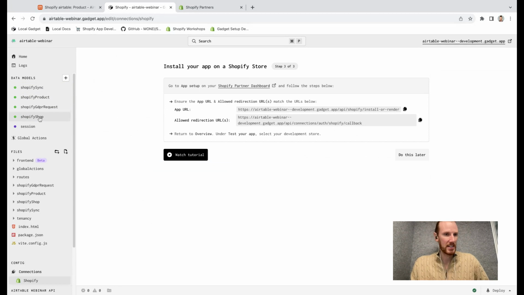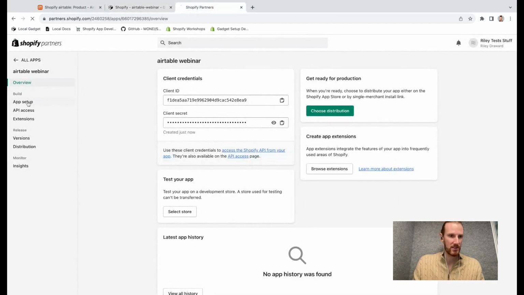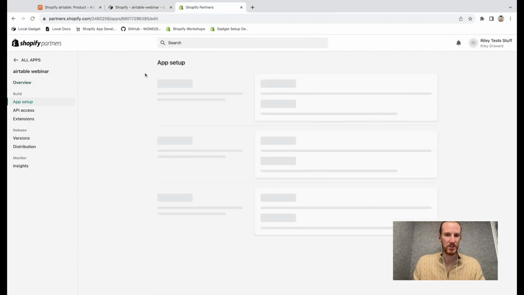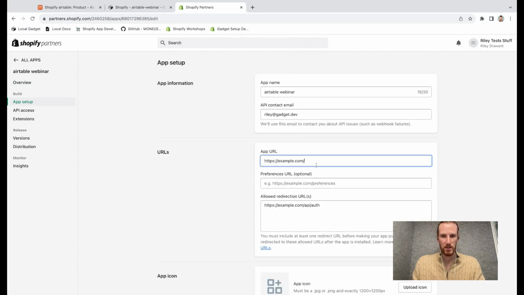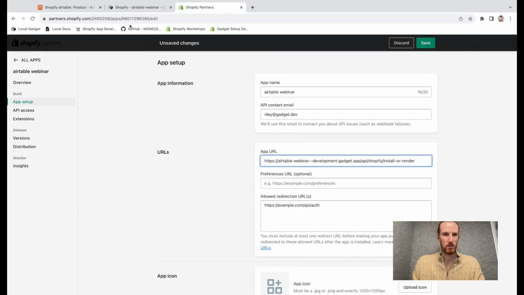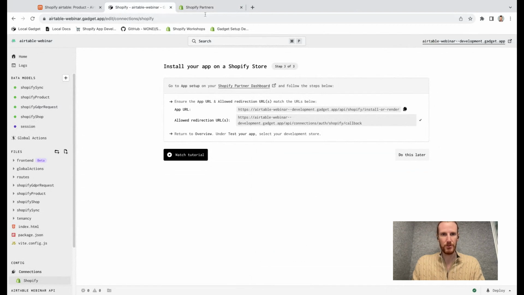So you'll notice that I did get my Shopify data models imported for me. I have my product model as well as sync, GDPR request, and shop models, which are just default models we create for you every time you connect to Shopify. I'm going to finish setting up my connection. I have this app URL and redirection URL that I'm just going to copy and paste into my partner's app. Oh, there we go. There's my app URL, now my redirection URL.